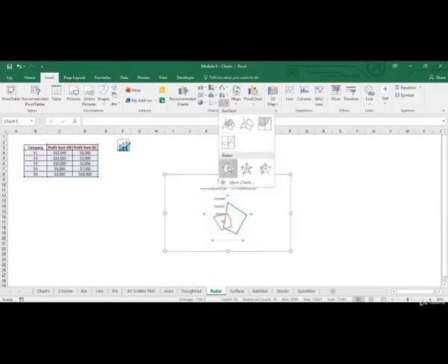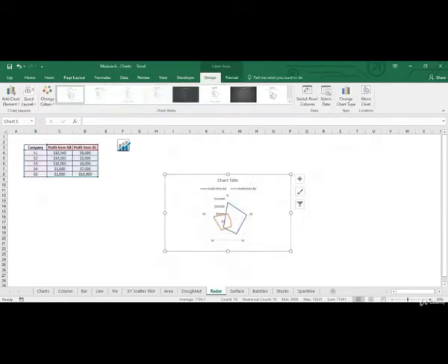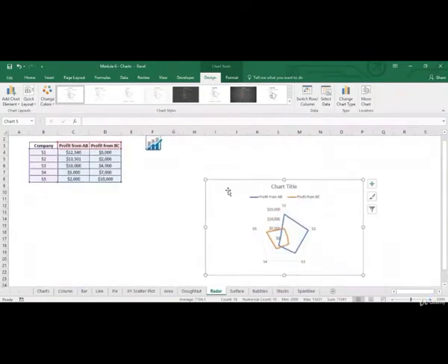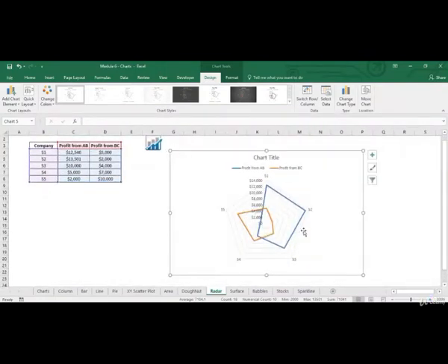Let's just do a radar chart. Let's just zoom in a bit. So this is the scale which is being shown over here. This is the profit from AB and this is the profit from BC. The scale is from 0 onward. As we keep on coming outside or away from the center, the numbers will keep on increasing.